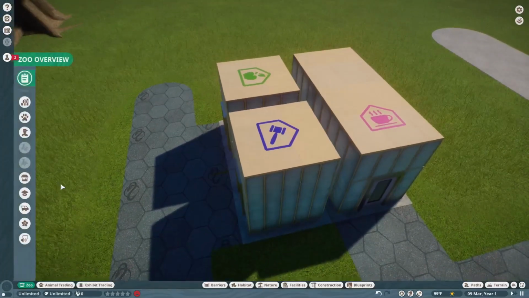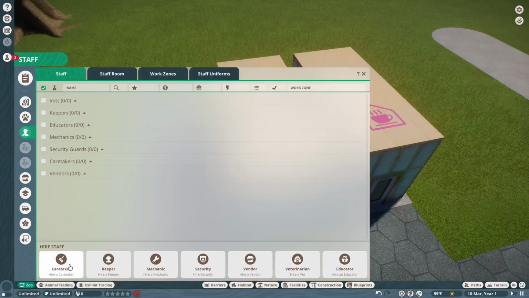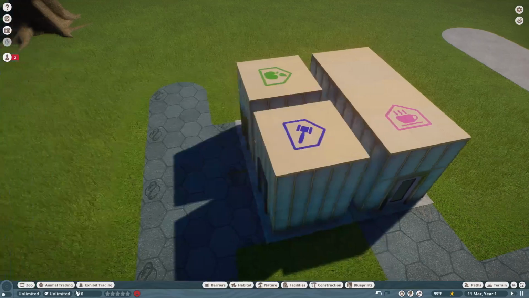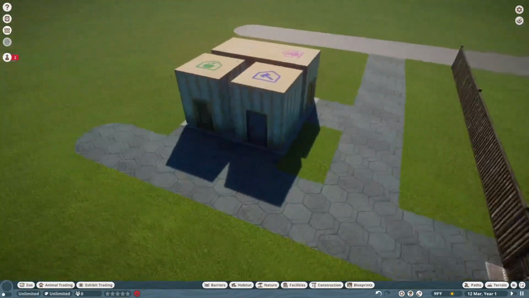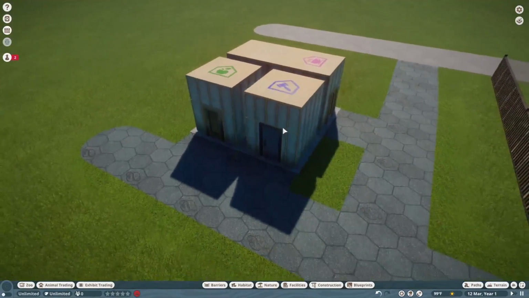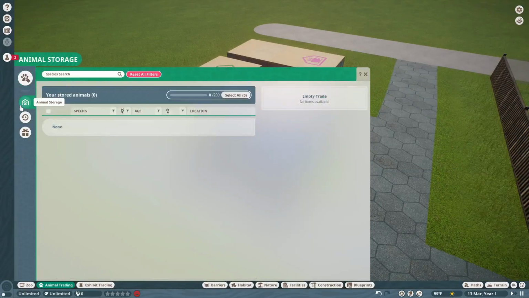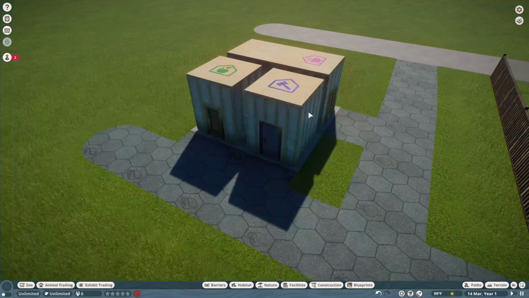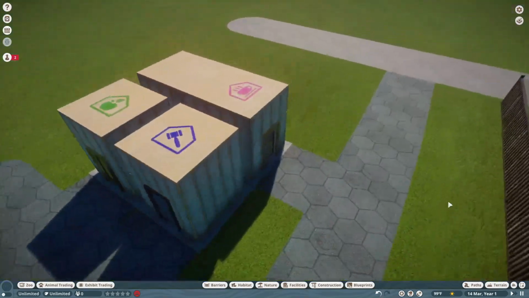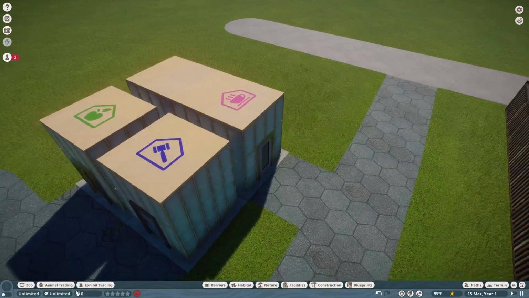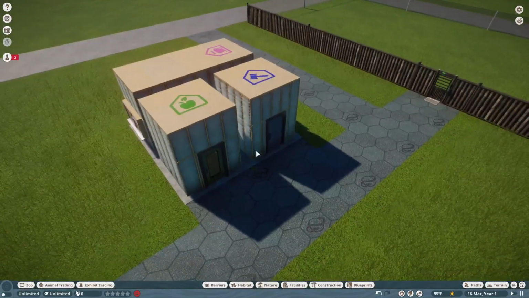Okay, once you have these 3 buildings down, what these basically do is that this keeper hut allows for your keepers to make the food for the animals and bring it to a habitat. Trade center, these are where the animals that you buy and store are going to be taken from and to your habitats. And then staff room, a place for them to rest because they will need it.